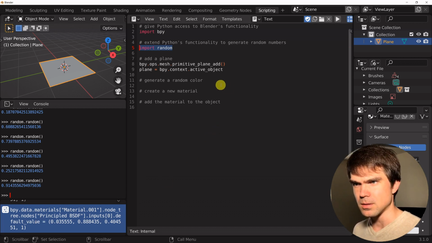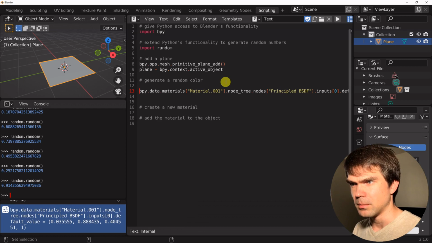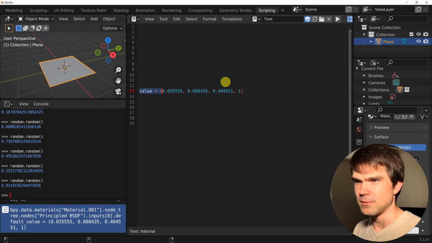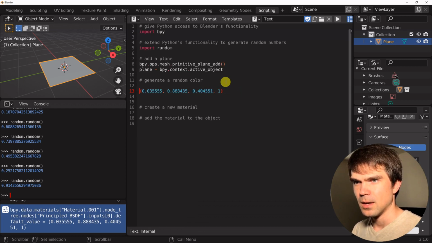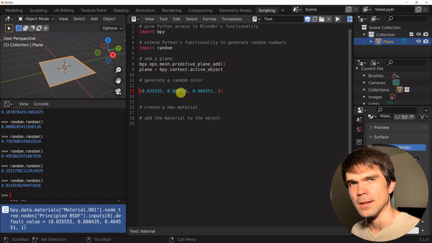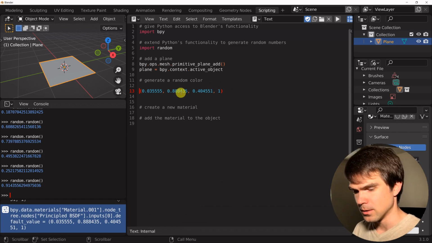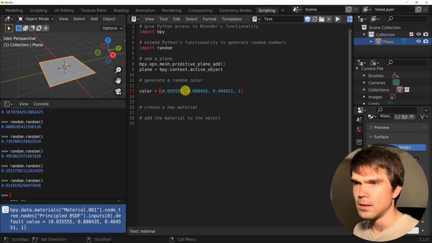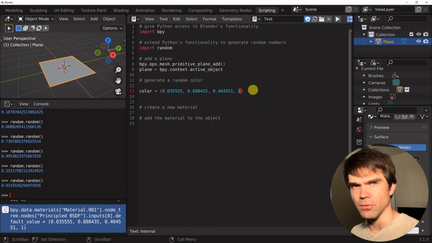I'm going to copy this and put it right here, and delete everything except the very, very end. This is exactly what we would need to create on our own. So I'm going to set color. And these four values right here are R, G, B, and then alpha.